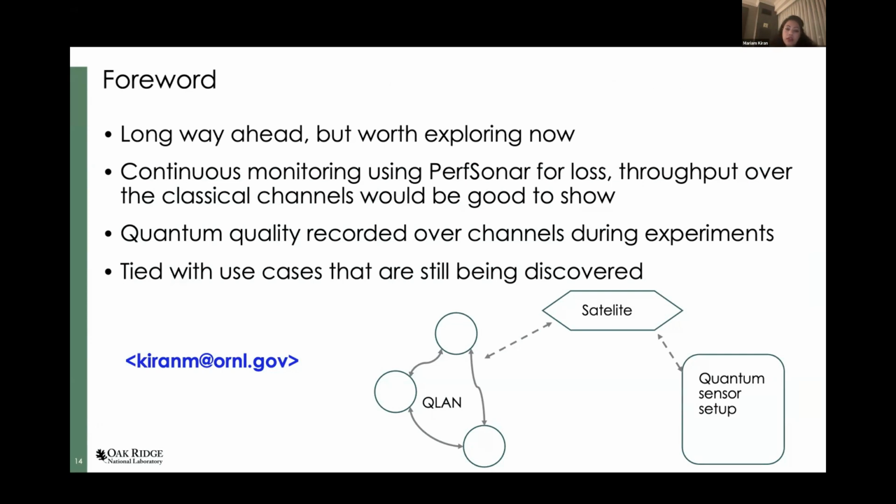And how is the quantum quality being used? Currently, there is a famous example. I think China was able to demonstrate a quantum network using satellite communications. So eventually we have to move into that realm as well. But we are currently working on a QLAN with quantum sensor setups and then eventually connecting through satellites.